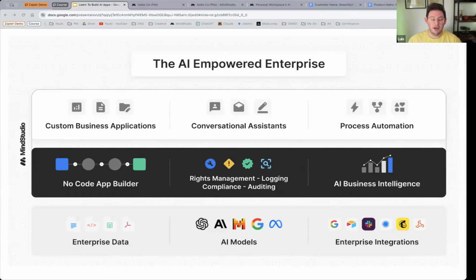And so you can think of AI applications within your enterprise in this way, right? You take your data from your organization, you combine it with the power of AI models. You can bring in data from other services, and you're able to create these applications with no code. You get business intelligence, you get to understand how people are using these AI applications. You can build all sorts of custom applications for yourself, for your business. You can build conversational assistants, automate processes, and we're going to dive into all of that a bit later.